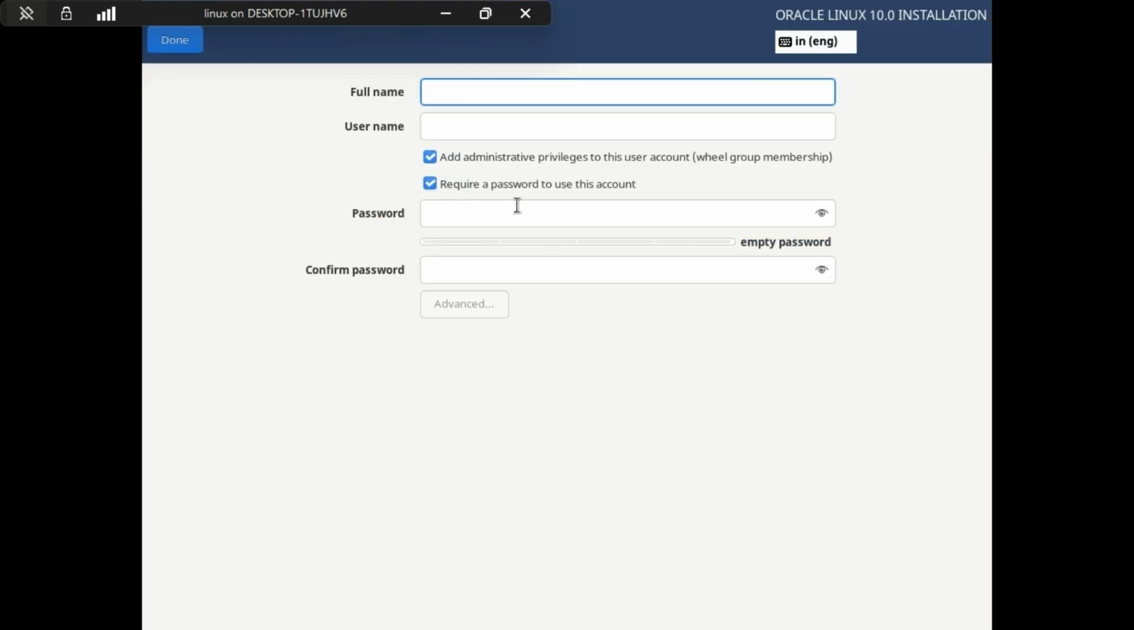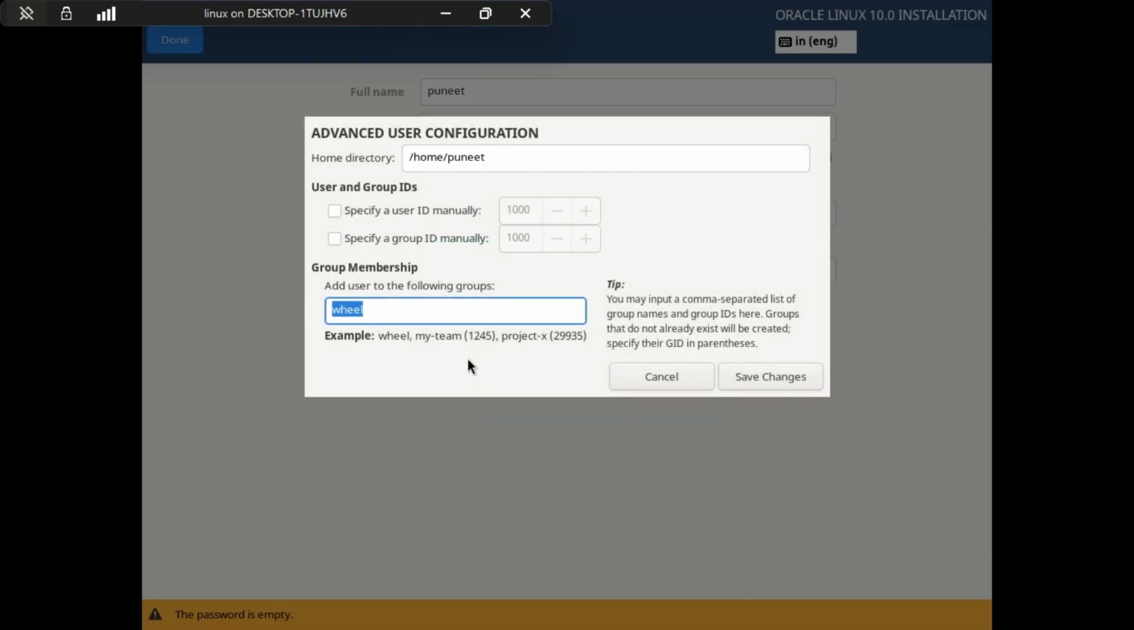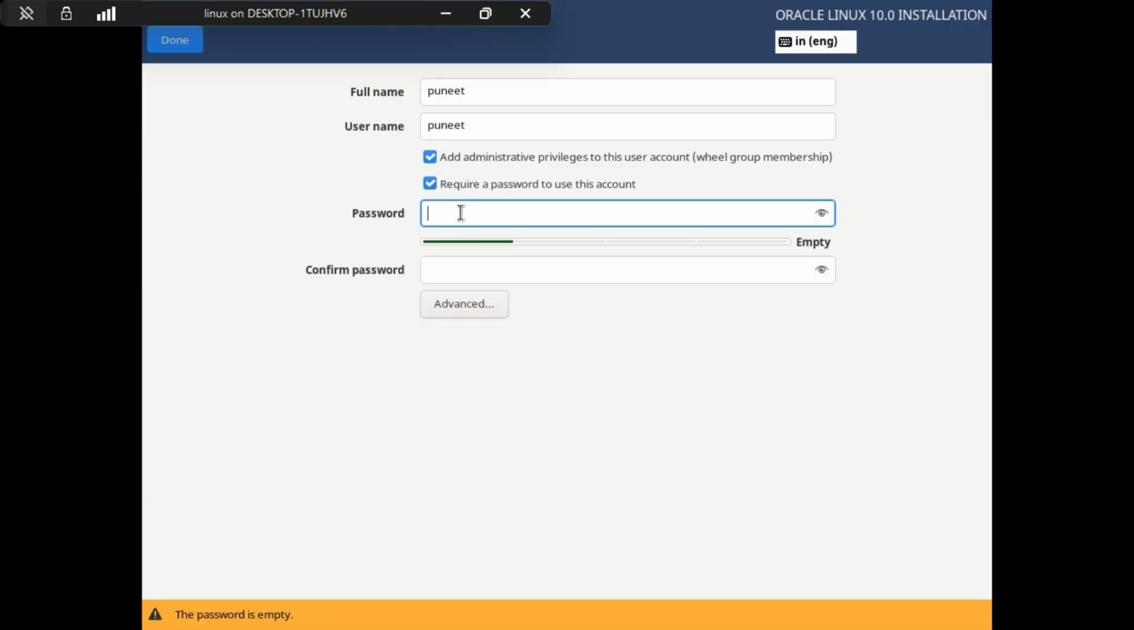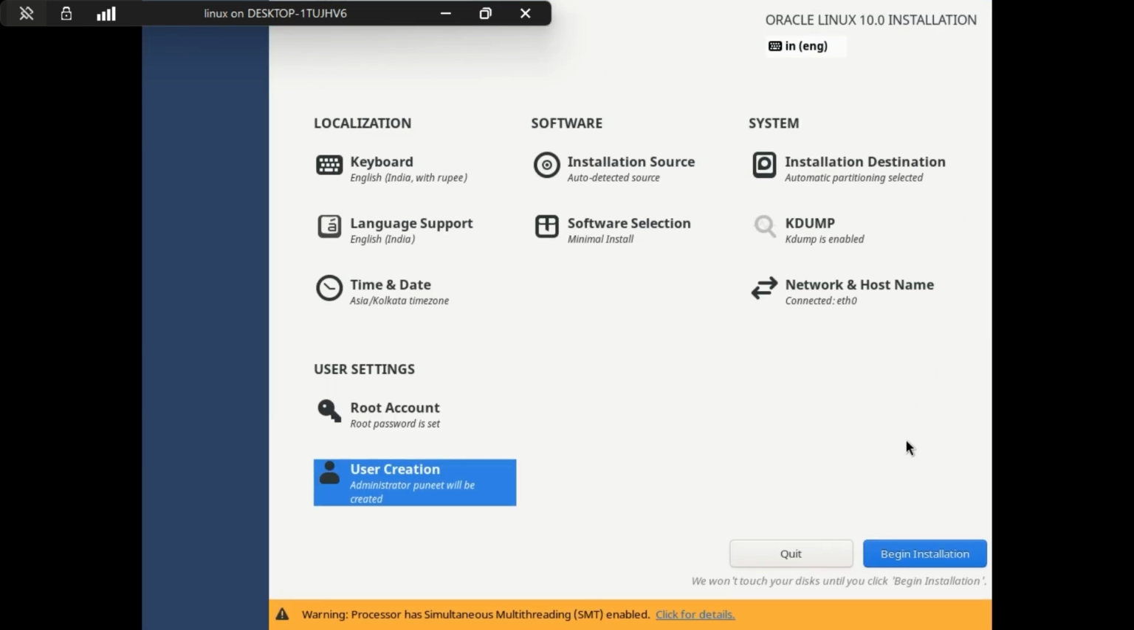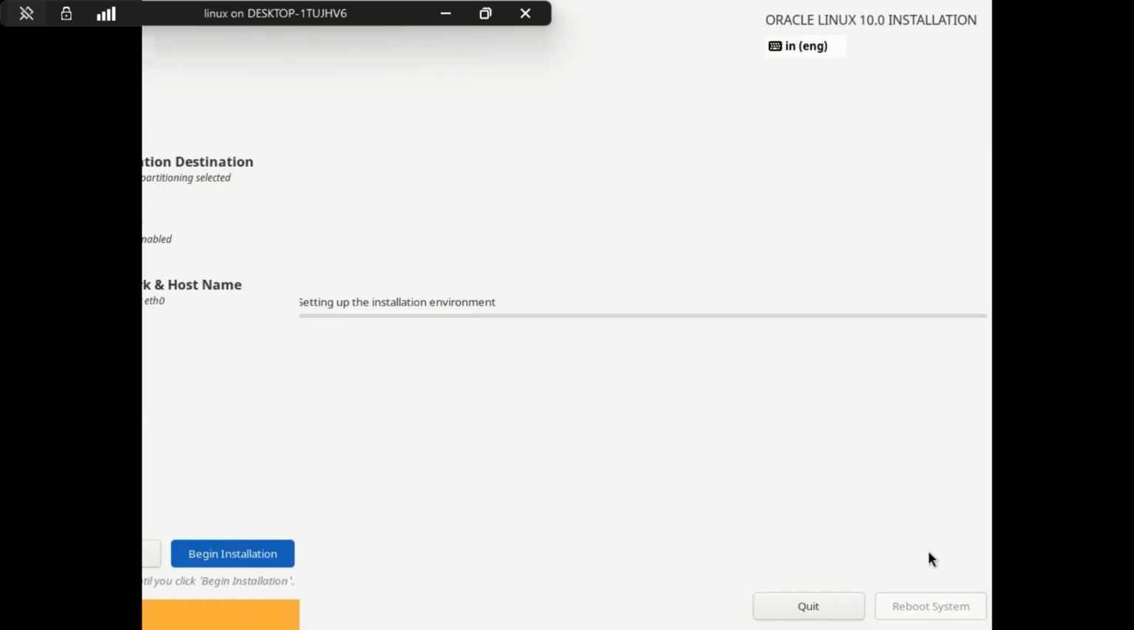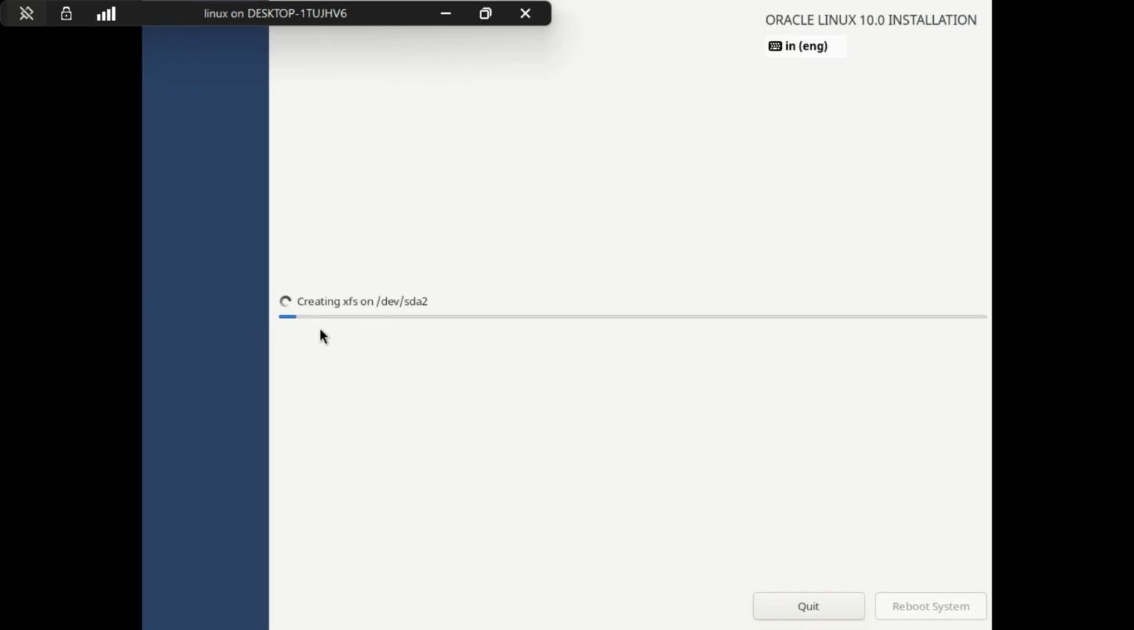Now I will create a user. We will not be using the root account every time, so we need a user on the machine. We have given admin privileges to the user account, so it will be in the wheel group. The wheel group is nothing but the group under which all the administrators are. Let's give a password. I will give the same password. Again I will click done twice. Then next, begin installation. This process takes a lot of time.